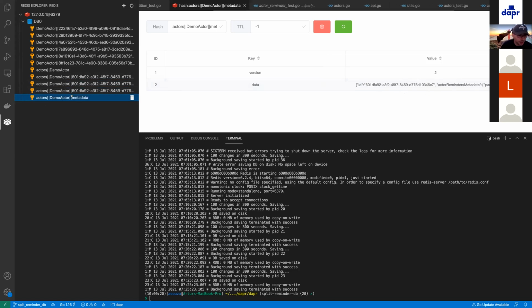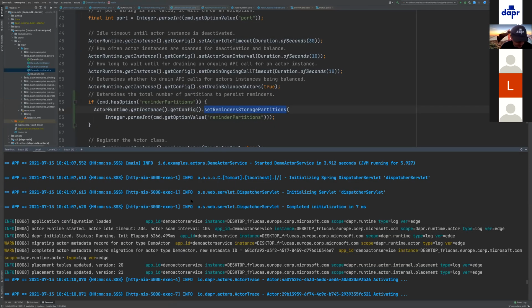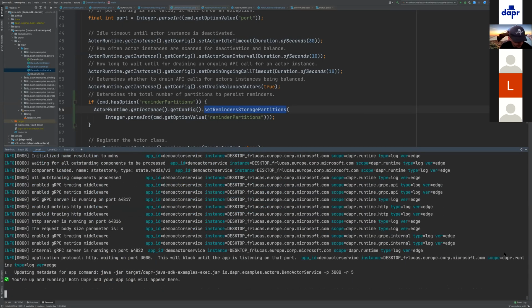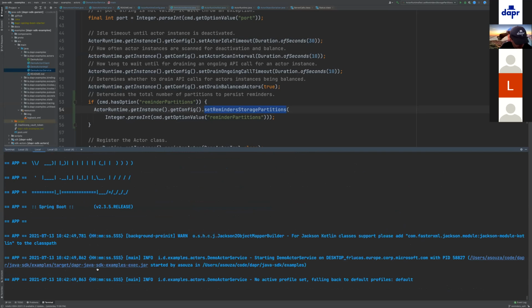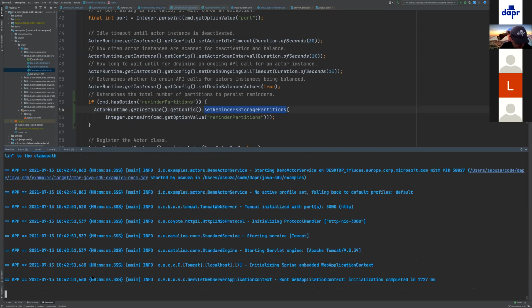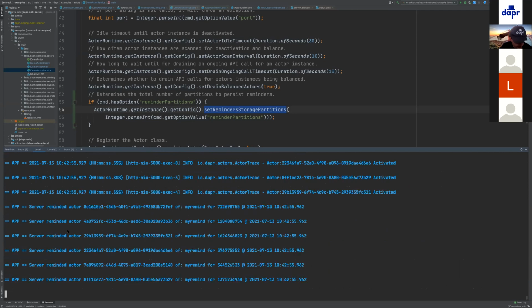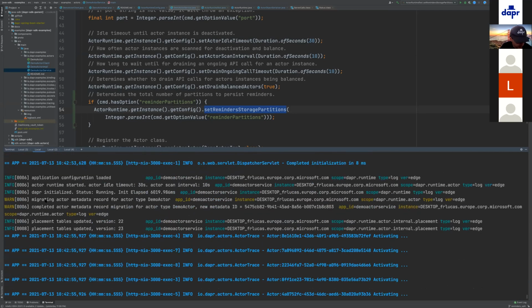So, I can make another run here and make this go into, let me move this one more time. I can make this run with 5. Okay, migration completed, the same warning.